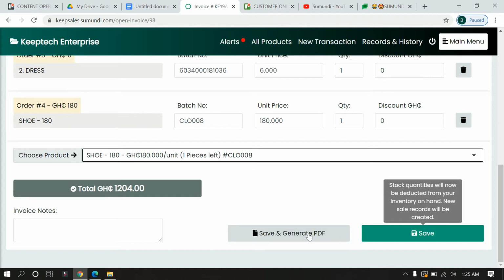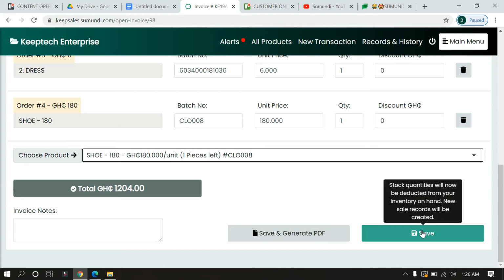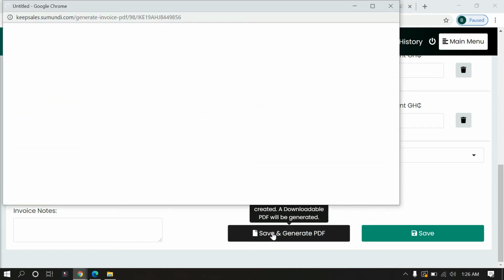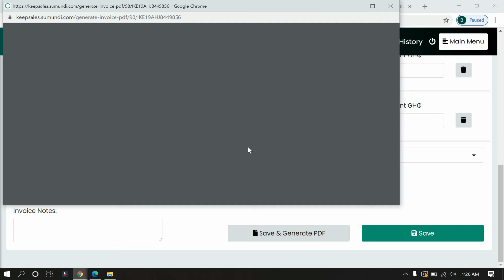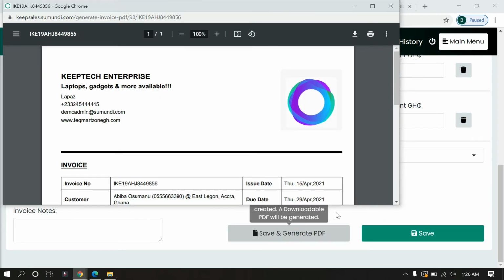So the difference between these two is that after you click on save, where it is now recorded in your history, you are able to generate a PDF as well. But this one just records it in your history. So let's click on save and generate PDF. If you are not interested in generating a PDF, then you use the save. But if you want a PDF, you just click on save and generate PDF.